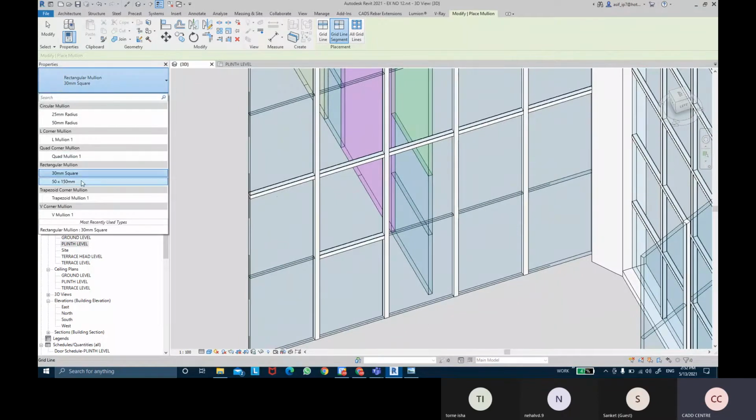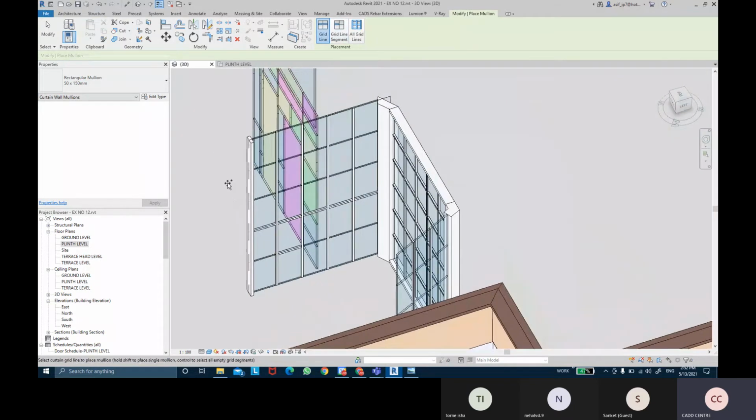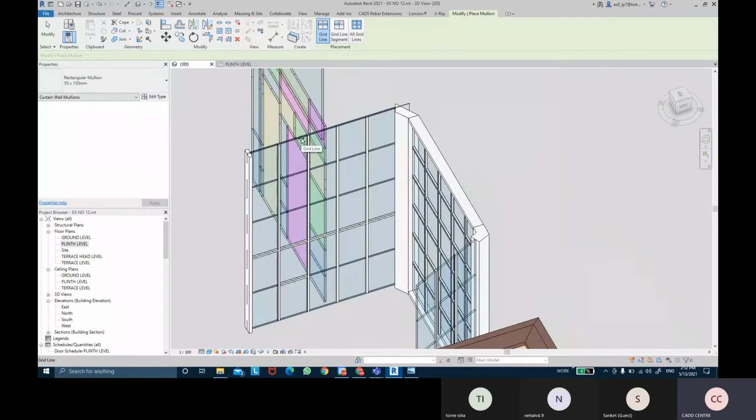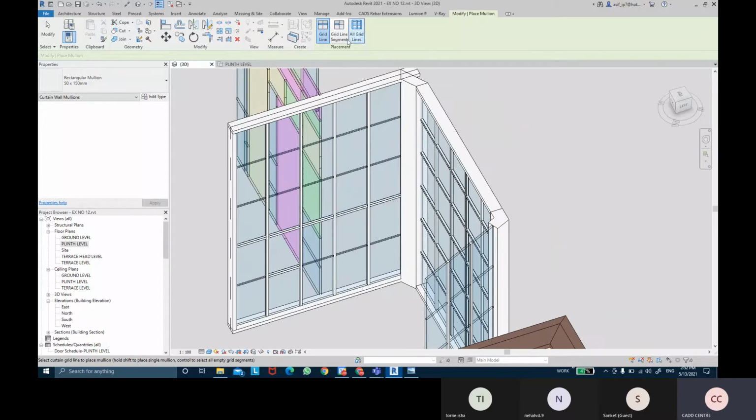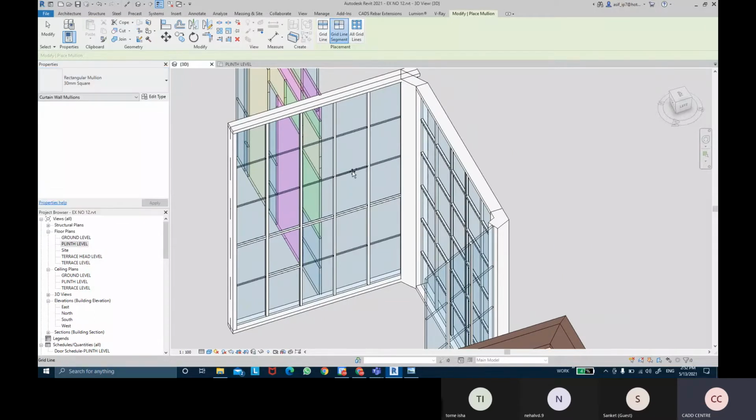So maybe if I want to apply a 50 by 150 one to these end parts, like the grid line, then you can add it to the entire ends. Maybe on the top as well I want to add that. I can select that and add it. The bottom, you can select it and add it. So you can add mullions. Maybe I want to add 30 square to this one over here, and this one over here as well.